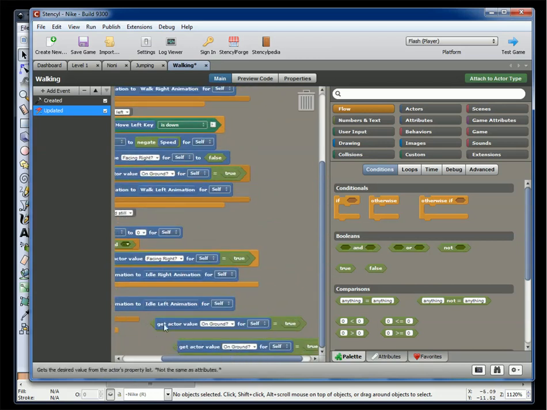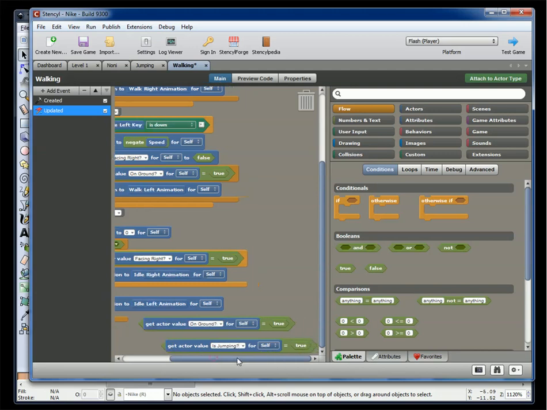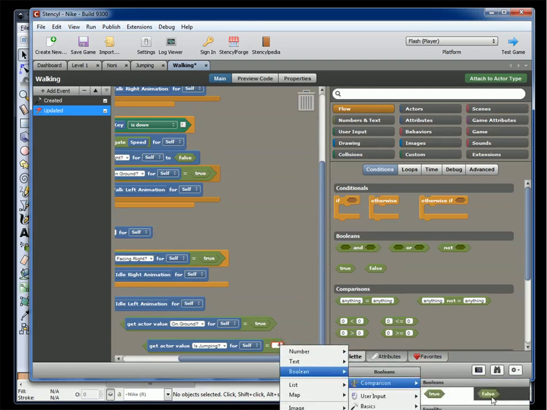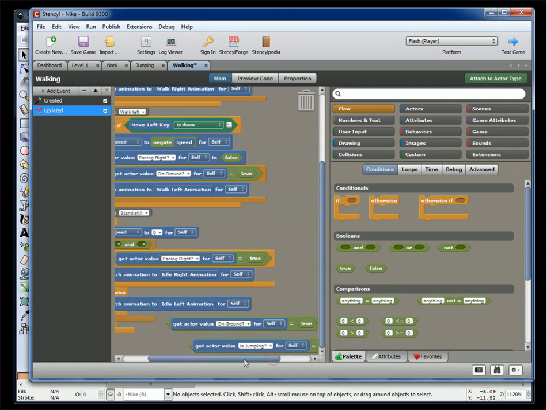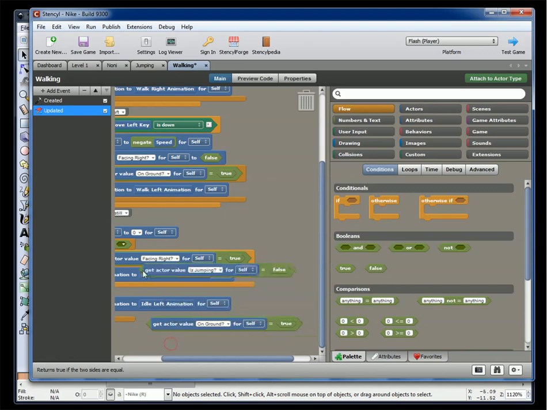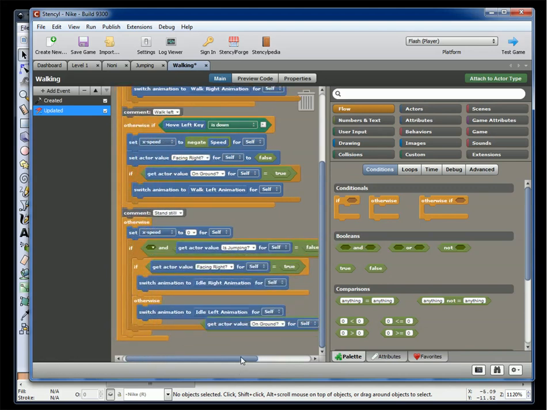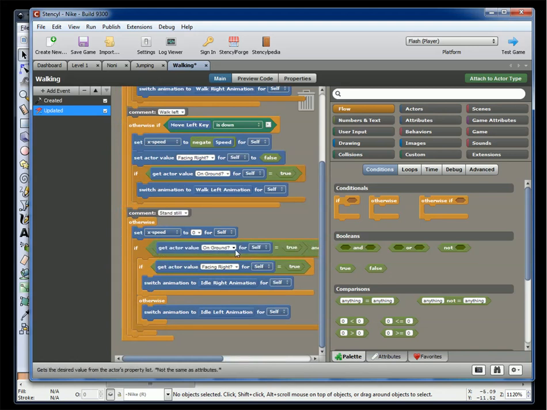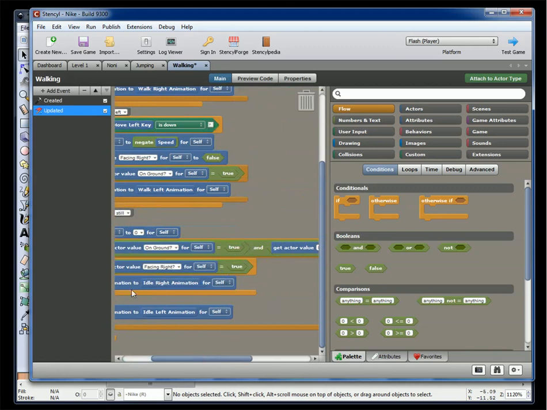So now we should have two of them. There they are. So is the actor on the ground and isJumping? And we're going to want that to be false, so let's throw that in the garbage. Boolean comparison false. So let's put this back in over here. So if the actor is not jumping, that's set to false, and if they are on the ground, then go ahead and do this animation. Otherwise, don't set this.